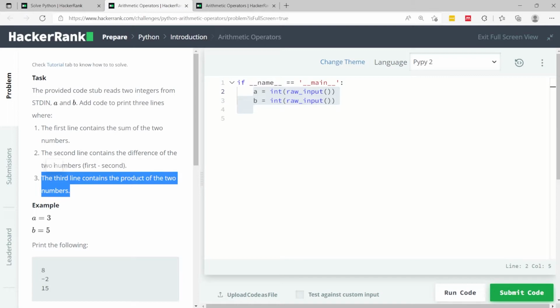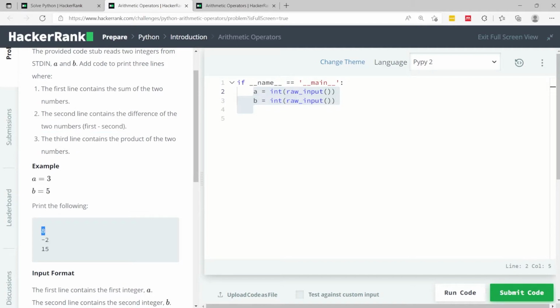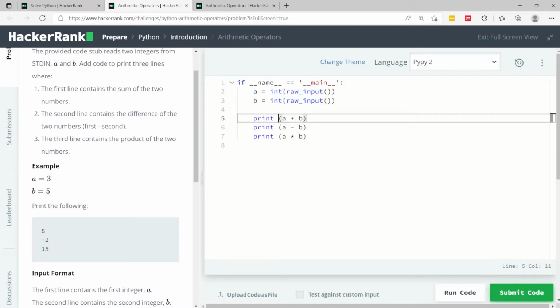If we get 3 and 5, we'll get 3 plus 5, which is 8 for the first line, 3 minus 5, which is negative 2 for the second line, and then 3 times 5, giving us 15 on the third line. This is how you can solve this challenge.